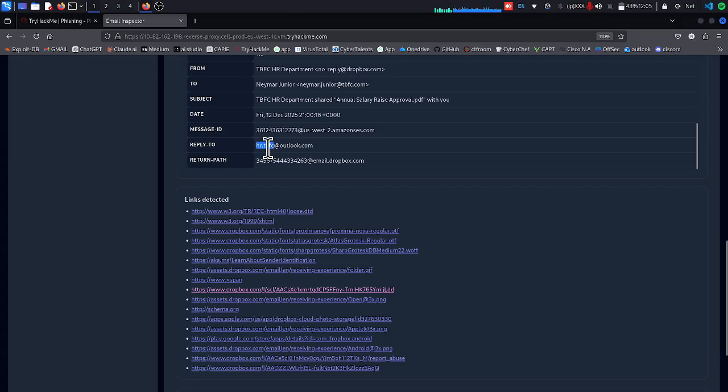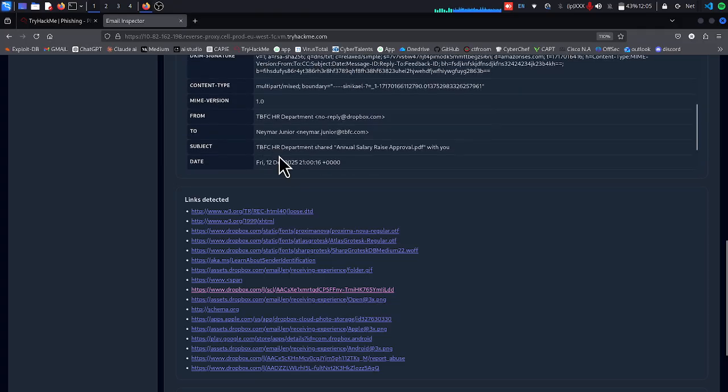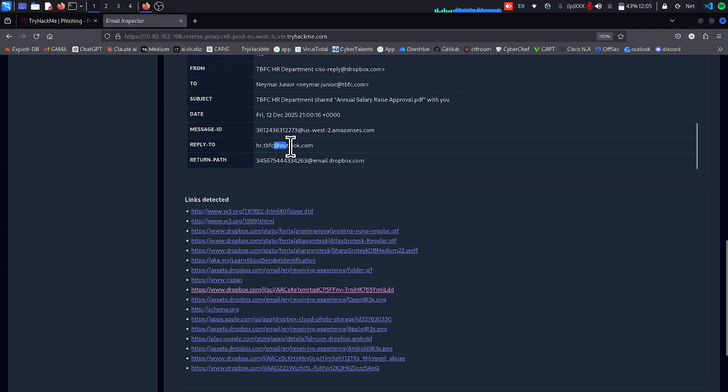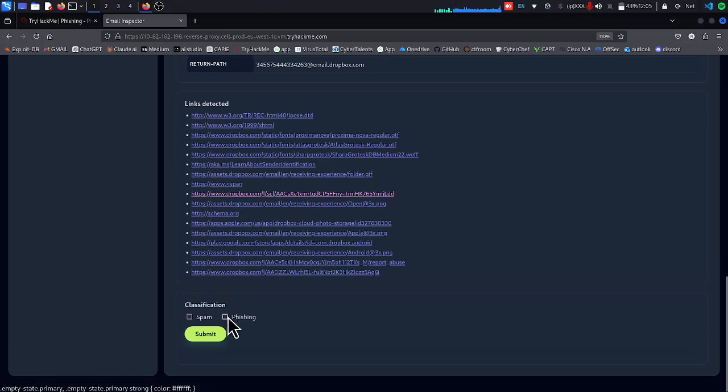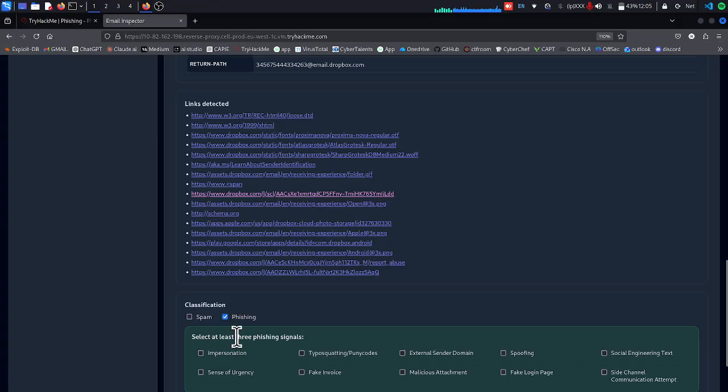Someone tries to trick you that it's the company email, but notice the domain. This is an external domain. We're not talking about TBFC here. We're talking about Outlook. This is an external domain. That actually is a red flag. So we classify it as phishing.